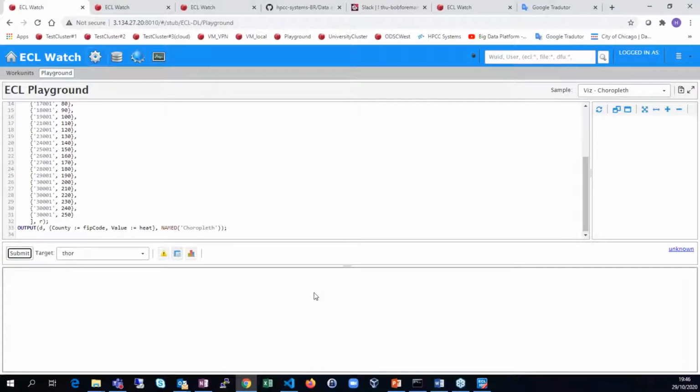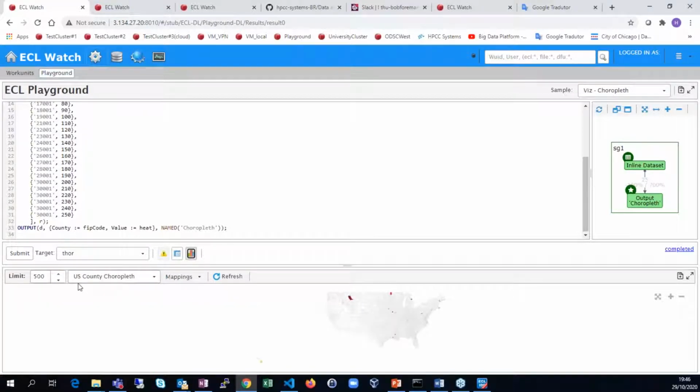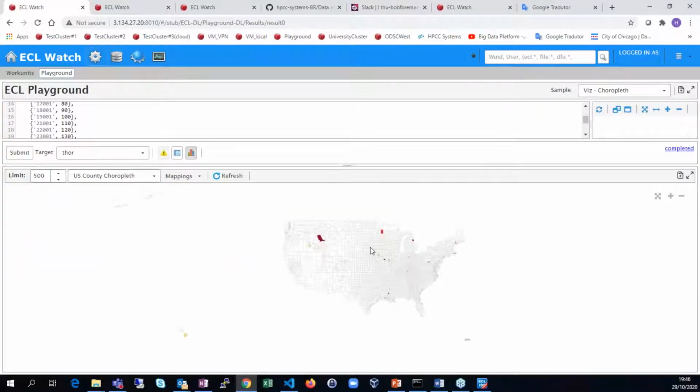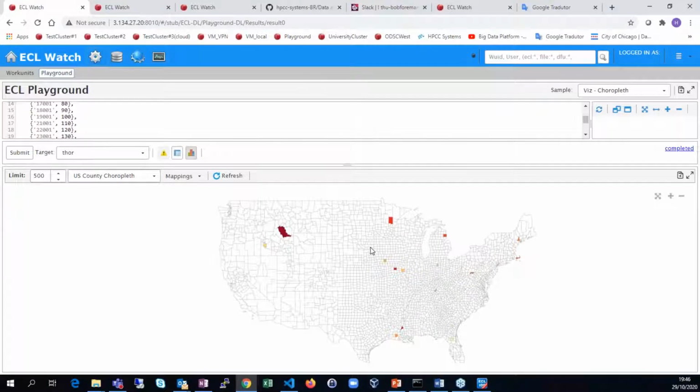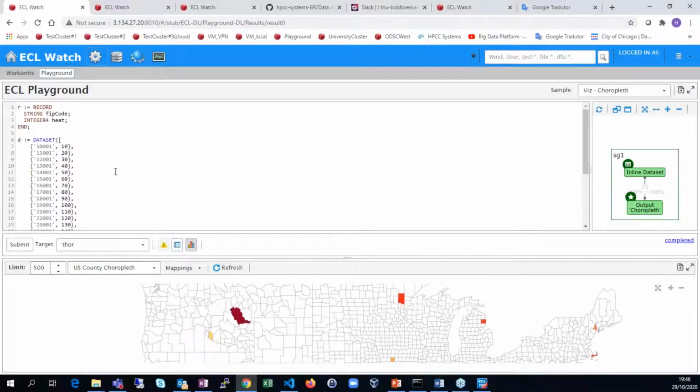If I submit this job, it might take some seconds because it's going through my internet connection. And you can see here the result of that work unit. And if you click on this diagram bar or diagram icon right here, you again have a series of pre-built visualizations. And in this case, let me just zoom in a little bit, is the visualization of US counties with the numbers being provided by that data set. Okay, and of course, if you leave the playground area, you will lose this code. So it's actually just a playground area, as the name implies.